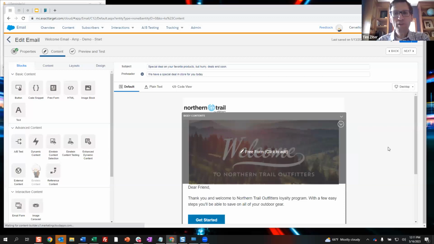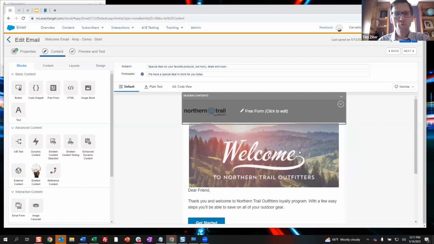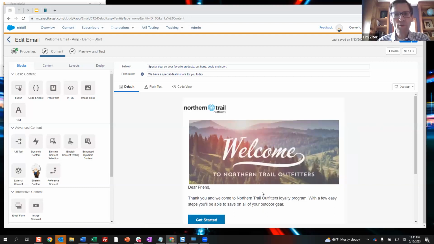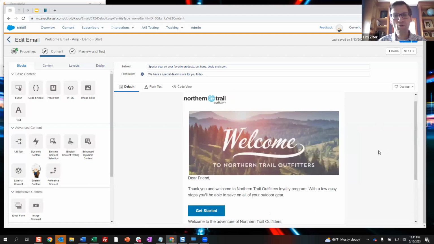So it's built on this template that's got 3 sections. We've got a header section, a body section, and a footer section. This allows us to drag and drop different blocks into our code. It just makes it easier when you're creating emails.